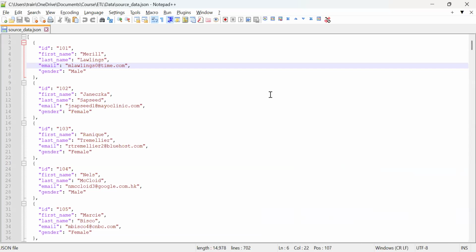So JSON is a format of two things. One is the key, another is the value. Wherever you see the ID, first name, last name, email, gender, these are the keys. And the value comes after that. That is 101, Marel, Lawlings, and all the things. Those are the values, the gender, male. So what is the key and what is the value?